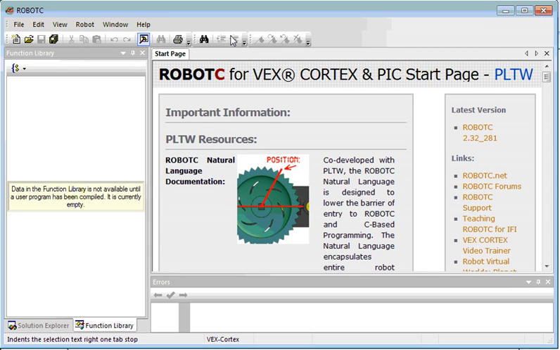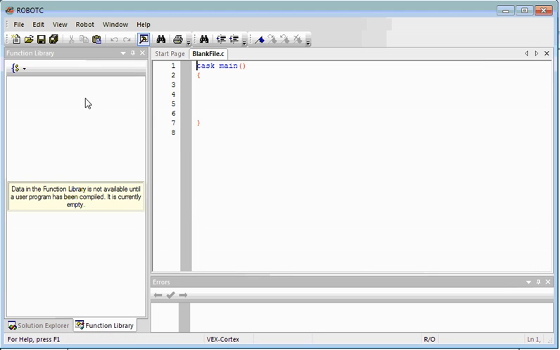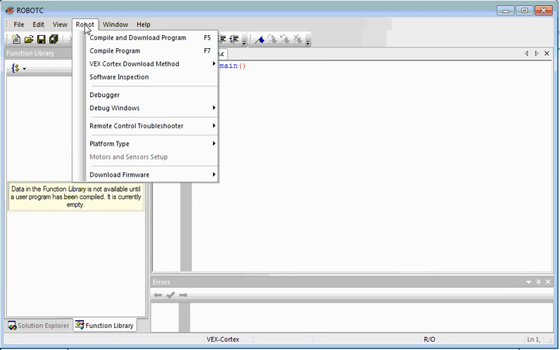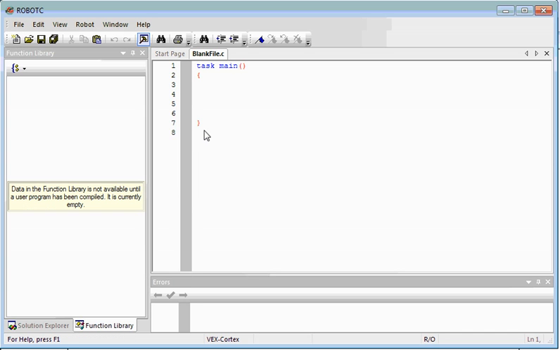So we're going to go ahead and run our first program using our test bench that we constructed. So we go ahead and open a new file. So we go File, New, File. And you'll notice that we don't have any functions, and when we go to Robot, we don't have any way to define where our motors and sensors are hooked up. So we need to go ahead and save our file very first thing. So we go Save As.